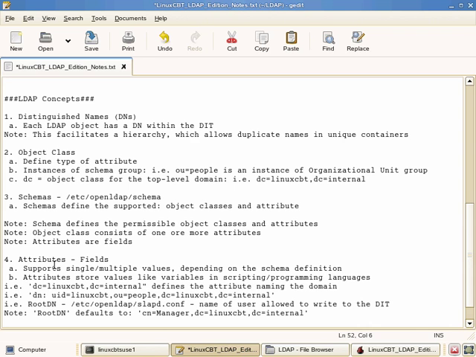And there are attributes, which are basically fields, and attributes can have one or more values. And we've given you examples of attributes, such as DC equals Linux CBT, comma, DC equals internal. In this case, DC is being used twice, so the schema permits multiple values to be stored for DC. But when you put it all together, it uniquely spells out DC equals Linux CBT, comma, DC equals internal, analogous to Linux CBT.internal in the DNS world. DN is another type of attribute, which is one-to-many. Its name is DN, distinguished name, but it references uniquely in the tree a given user, or OU, or group, or some other type of object.